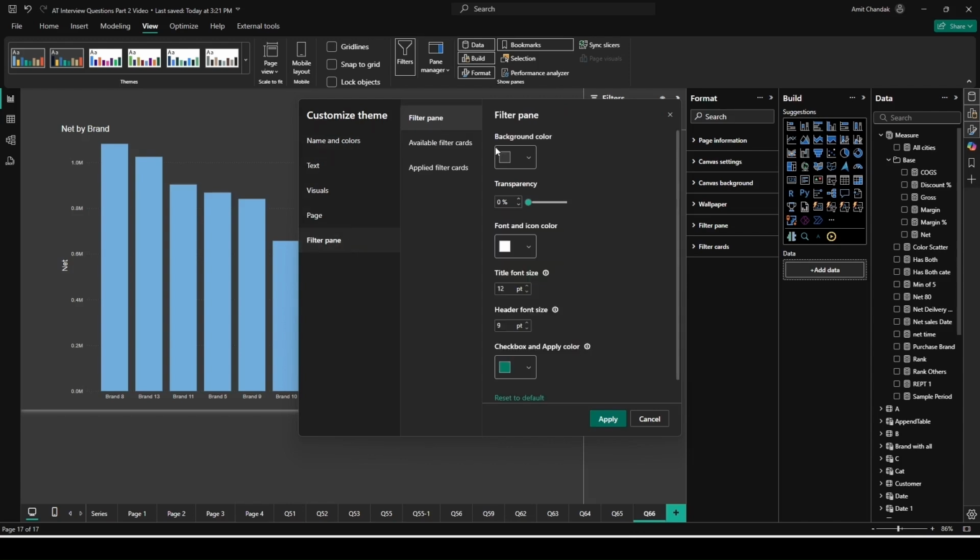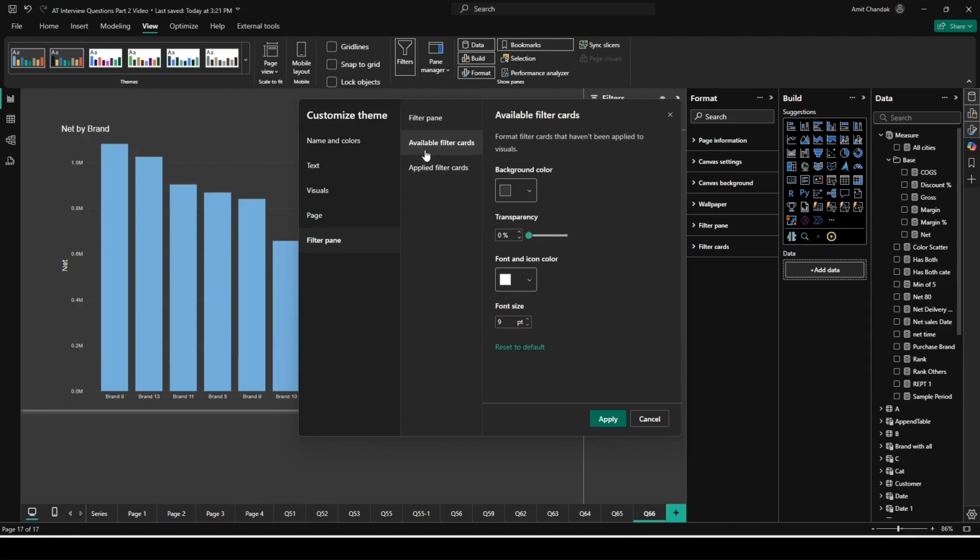Filter pane: you can decide the background color, transparency, font and icon color, title and size, header font size, checkbox apply color. We have available filter cards where we can choose background color, transparency, font and icon color, font size. Applied filter cards where we can choose background color, transparency, font and icon color, font size, etc.